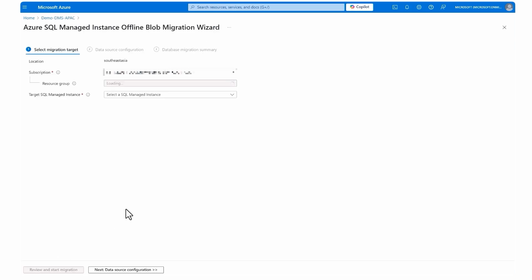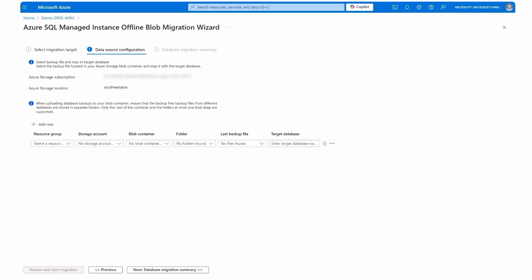Begin by providing details of the target Azure SQL Managed Instance, including the subscription and resource group. Note that the location is automatically selected based on the location where the DMS instance was deployed. Next, we provide details of the Azure Storage account and the blob container where the backup files are located. Specify the storage account name and resource group. Select the blob container and the top-level folder under which the backup files are located.